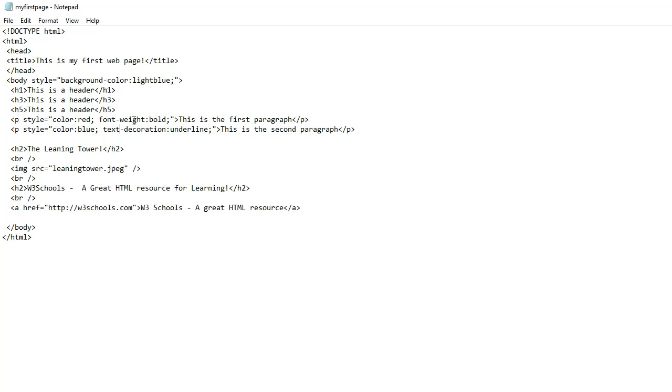So for example, if you want to make font bold, you do font weight. If you want to do underline, you do text. So text and font, you'll have to look into that. Those two can be pretty confusing, but there are always references online to look at. So we'll go ahead and save this and we'll render the page.